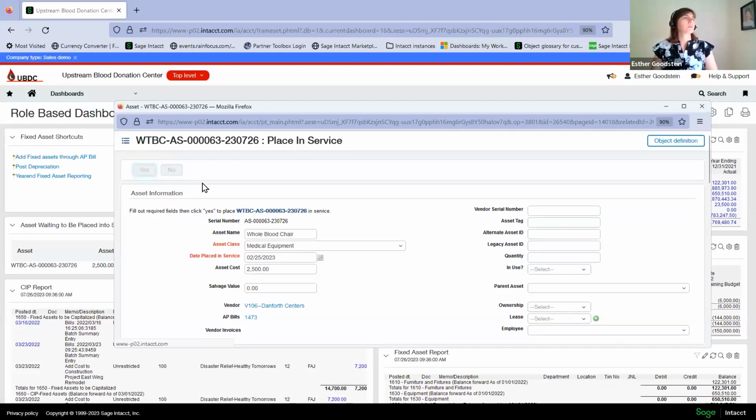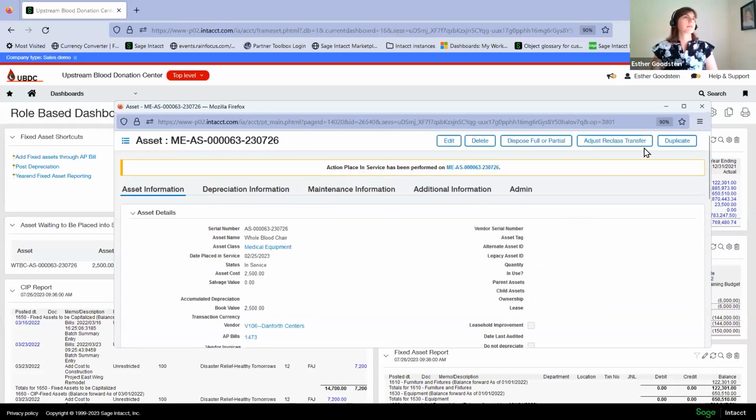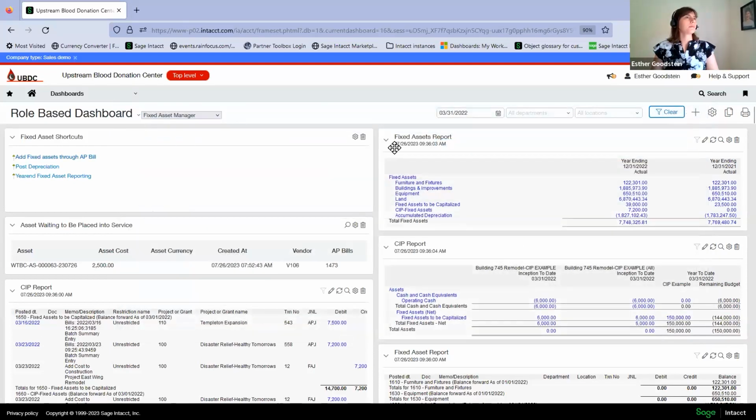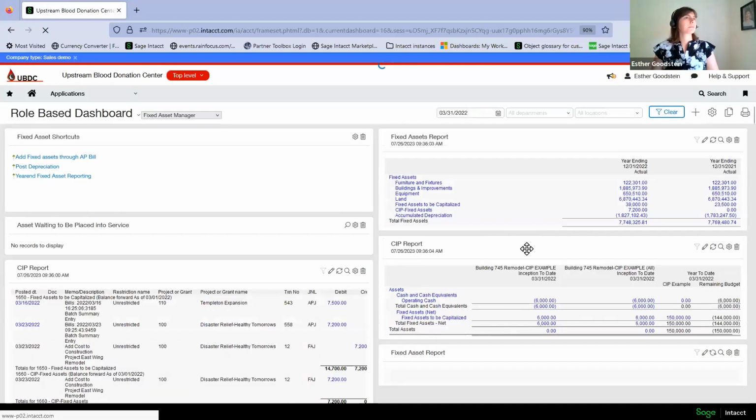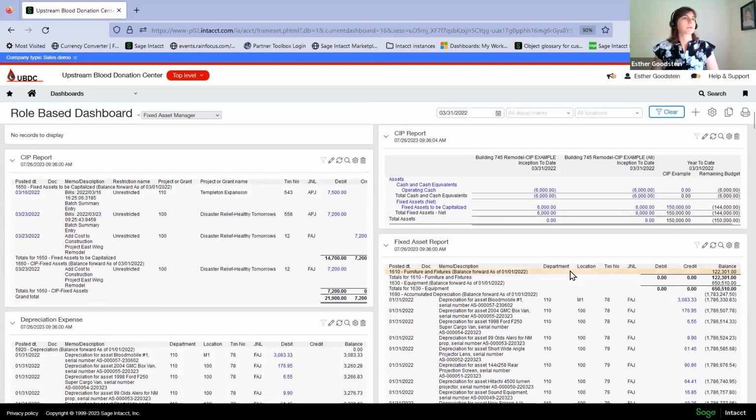Ready to place it in service, we press yes. It takes a minute for it to upload into the module. And once it's complete, it is going to be with the rest of your assets in that module, falling under the correct asset class. Now it's been added. When we refresh this page, this will fall off there, and it'll be on our asset management list, our fixed asset reports.